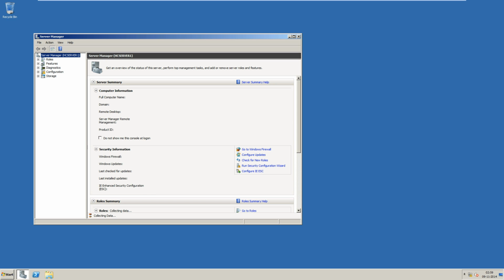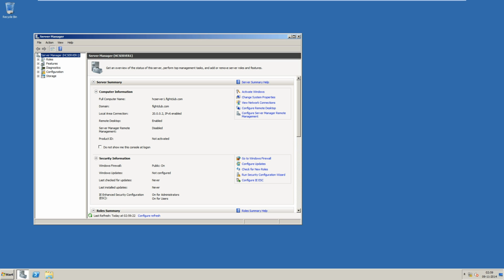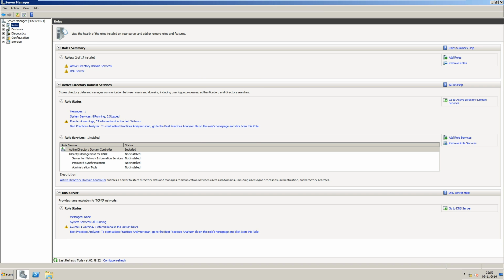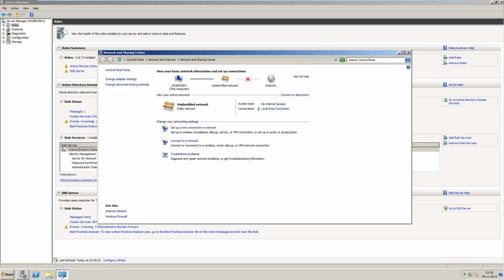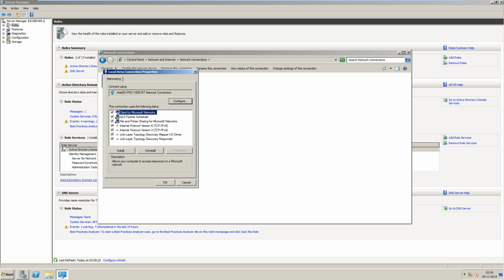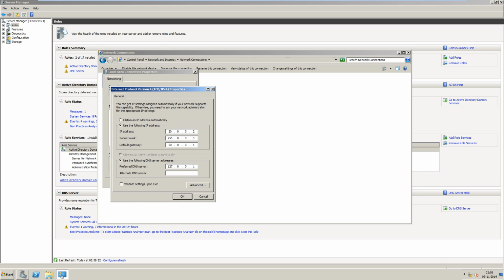This is our Server Manager, where it gives the complete details: our full computer name, domain name, local area network. These are the roles currently assigned: Active Directory and DNS server. If you want to check, it is very useful to open it, and you can see it has changed, because it is saying that this is our DNS server.